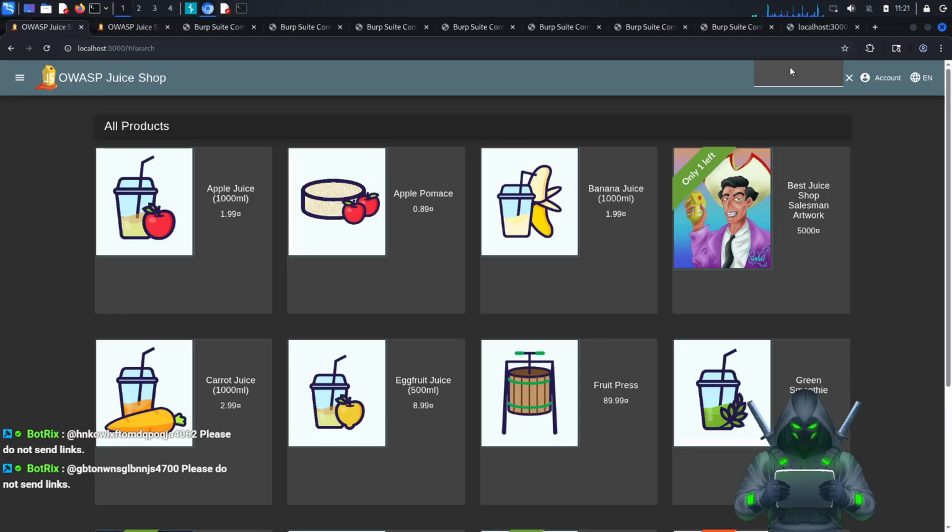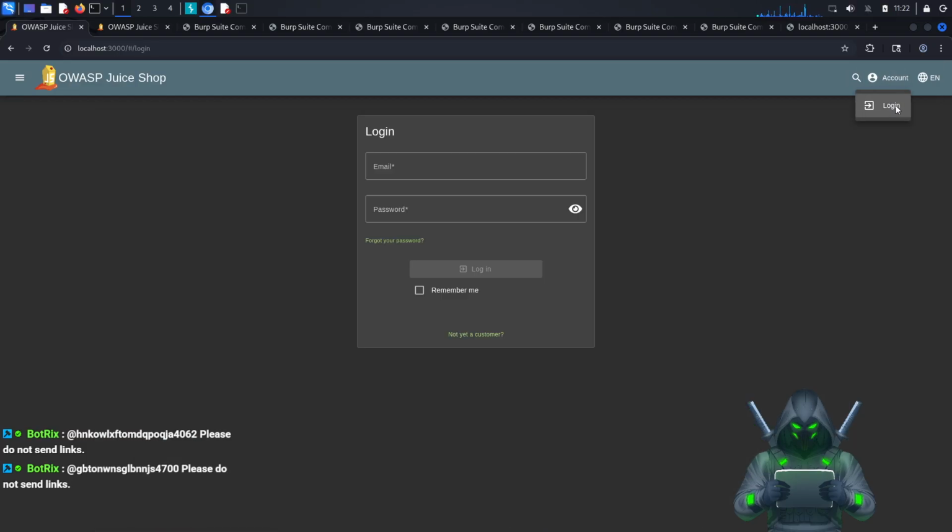So up here, if I do some XSS in that, change the language. You got your login page.